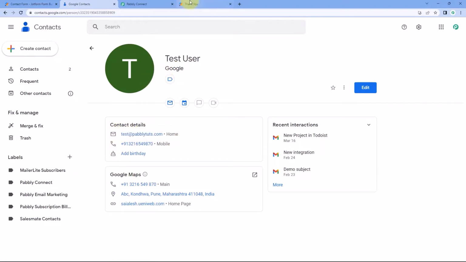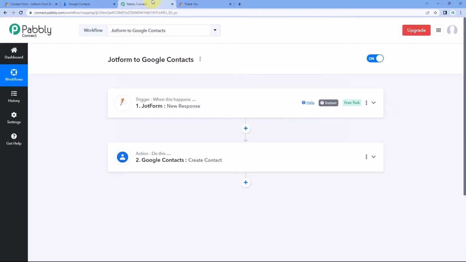The same details which we have just now added while making the form submission. So here guys, we have tested this automation in real time and it is working perfectly fine. So not just these applications, you can connect plenty of other applications with Pabbly Connect.